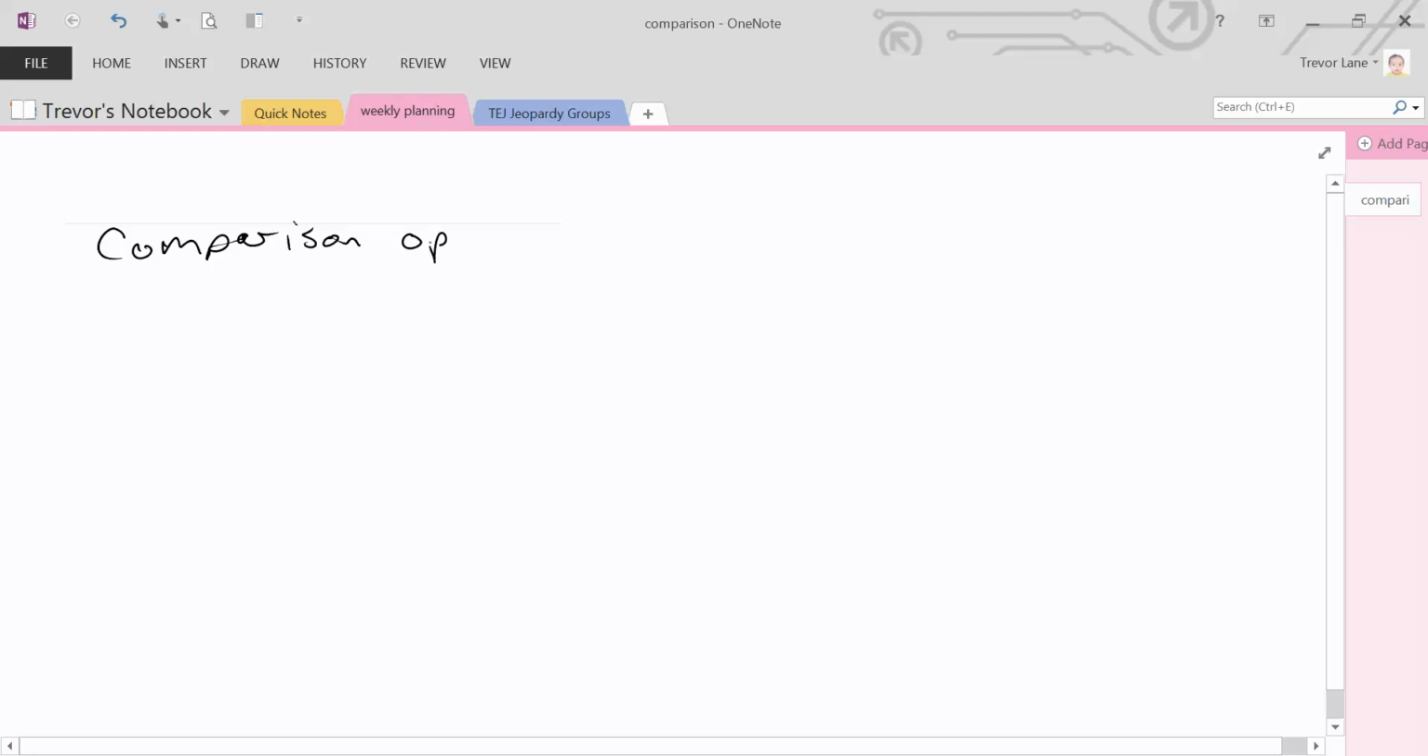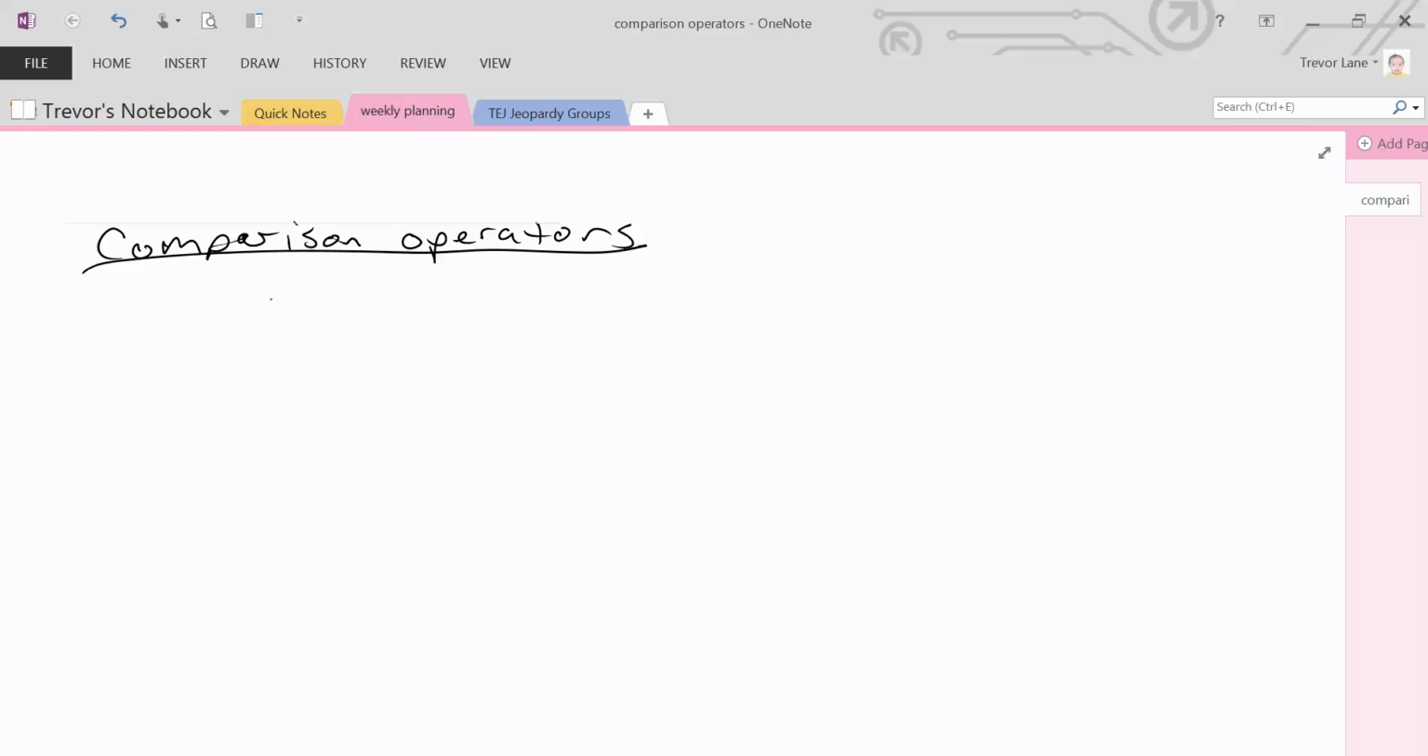Just another form of operator. We're up to quite a few already at this point, but we're going to do a few more. Comparison operators are giving us the ability to compare two values. So for example, your code might do something like this.